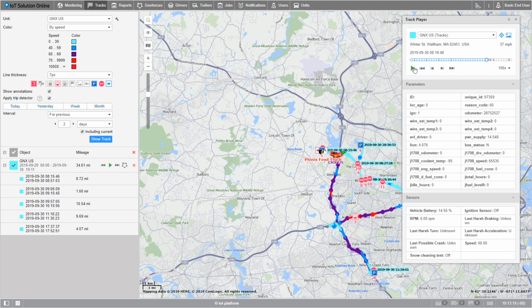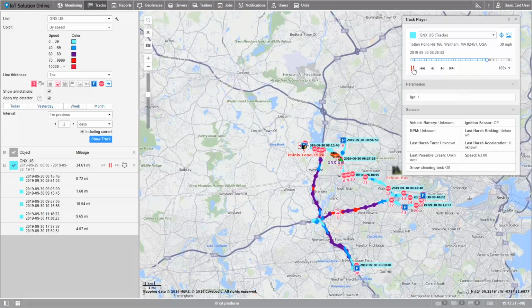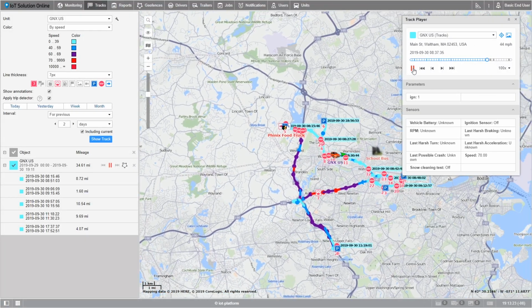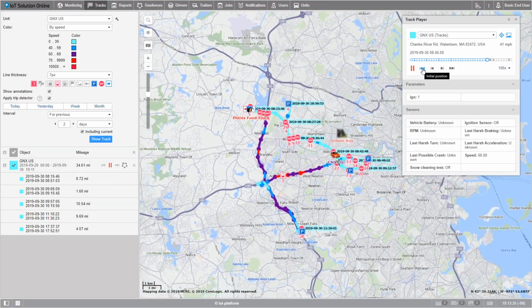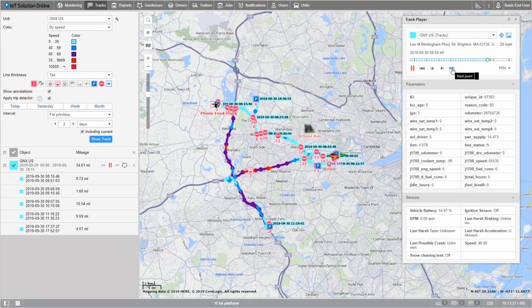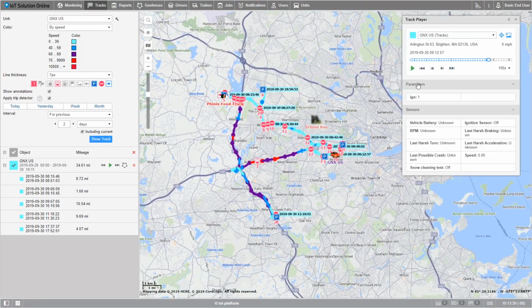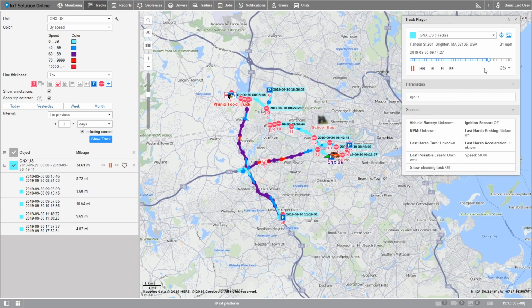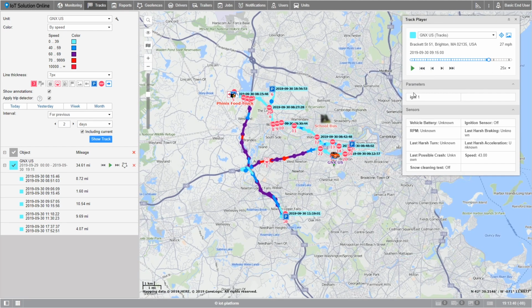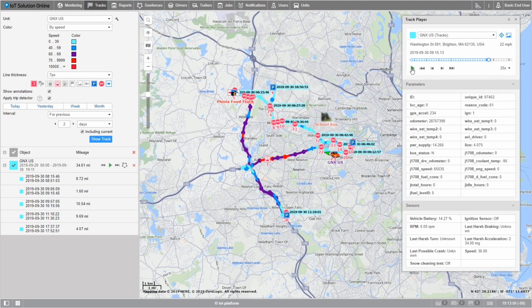The green button here allows you to play the track, while these other buttons allow you to see the initial position of the track, go to the previous point, go to the next point, and see the final position of the track. To the far right of this row, you can change the playback speed to either be faster or slower. The track player also shows parameters and sensors at the time of that positioning. This can be very useful for devices with accident alerts, and you can see how the accident occurred. Lastly, if that is a common track or a required route for the vehicles to drive, you can use the Save Geofence function to save the route as a line geofence.